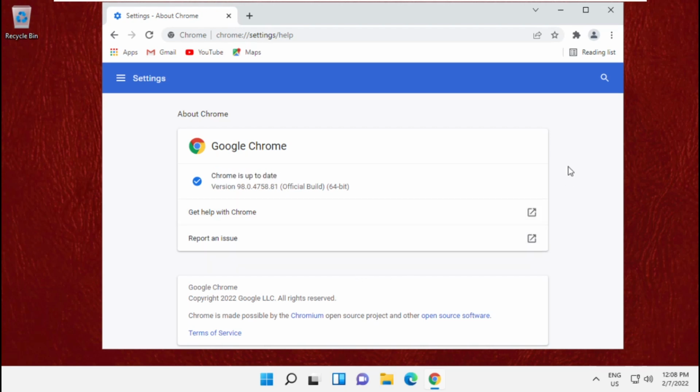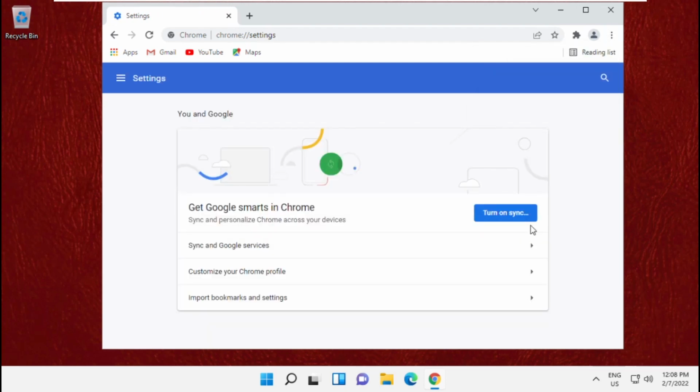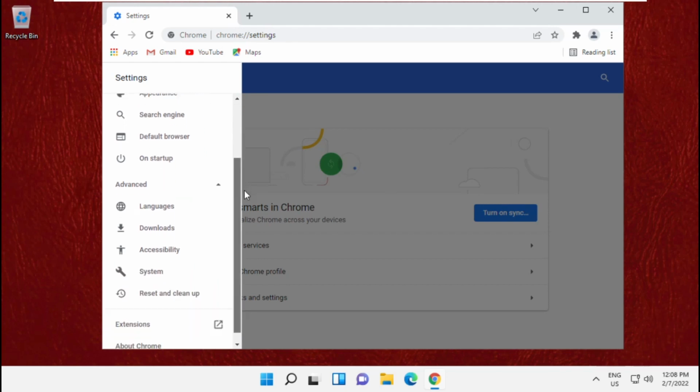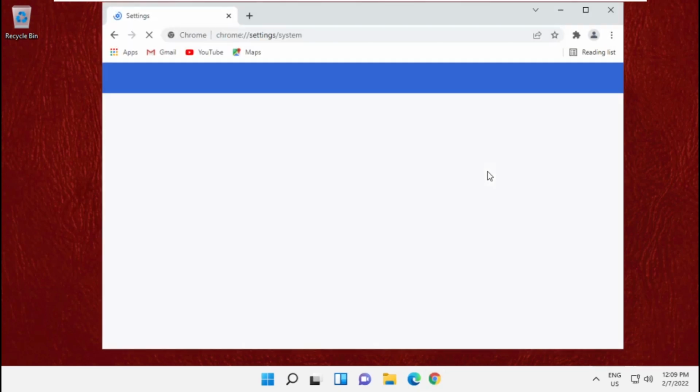Now simply click on these three dots, go to settings, then again go here and simply scroll down and click on system. Now use hardware acceleration when available, so simply enable it and click on relaunch.